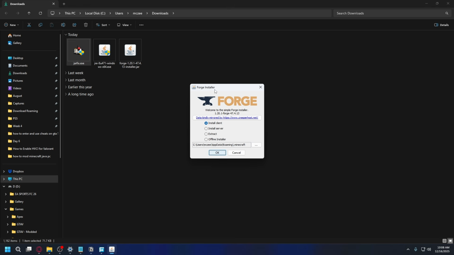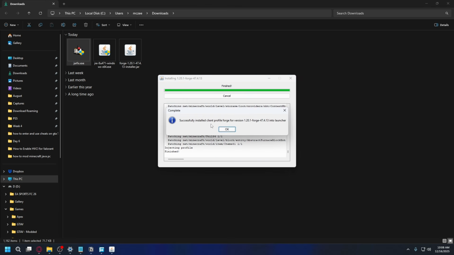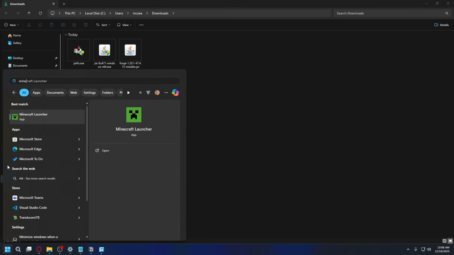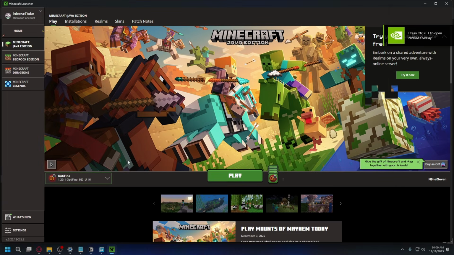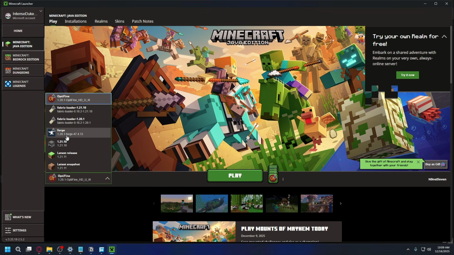Now let's install Forge. Click install client here and hit OK. The installation process will start, wait for it to finish. After it's done, hit OK and open up your Minecraft launcher. So type in Minecraft launcher, open it up. Once you're in, on the bottom left, make sure you select the correct Forge profile. In my case, it's Forge 1.20.1.